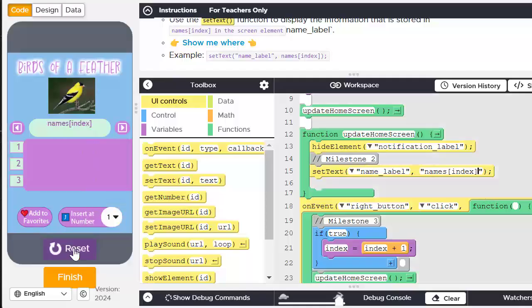Press run. Oh, it says names index. Oh, no quotation marks, because I don't want it to type names index in there. So that was an honest error. I didn't mean to make that. So get rid of the quotation marks. For some reason, when I click at that front quotation mark, I can't get rid of it. Let me try the back one. Backspace. I was able to get rid of that one. Now I'm going to arrow over and try to get rid of the front one. Backspace. Now I can get rid of the front one.